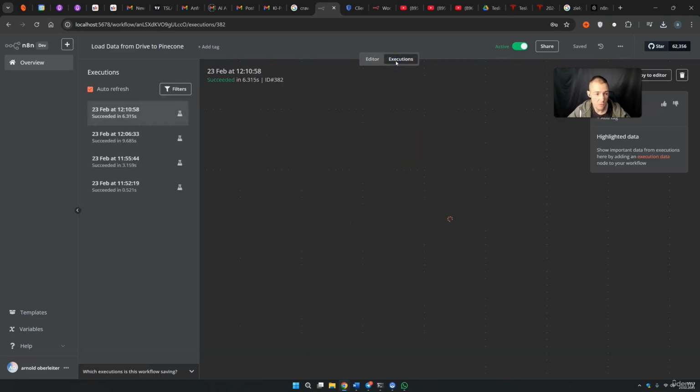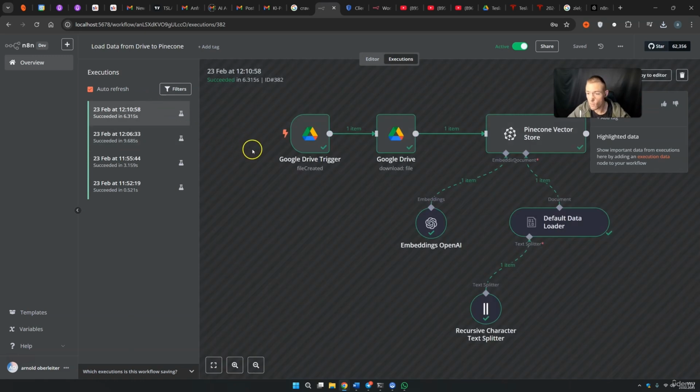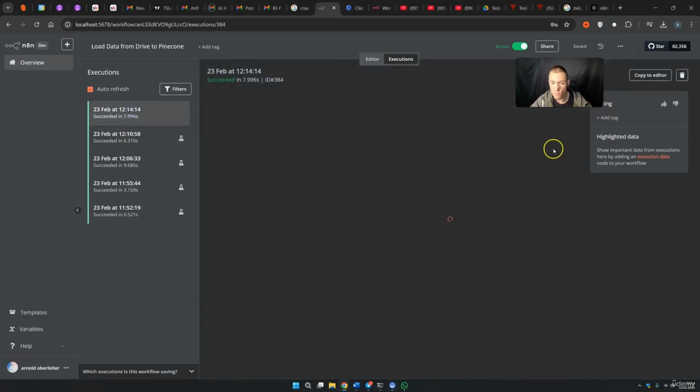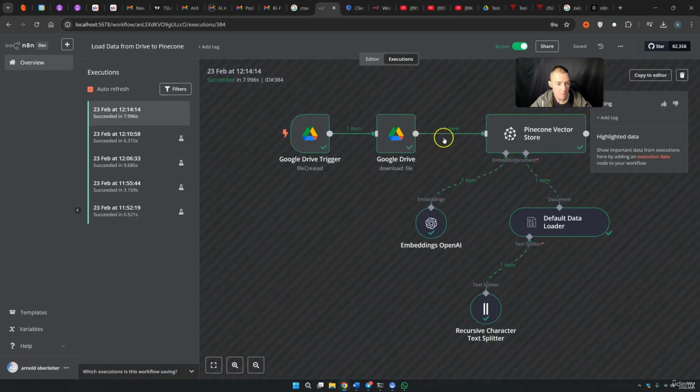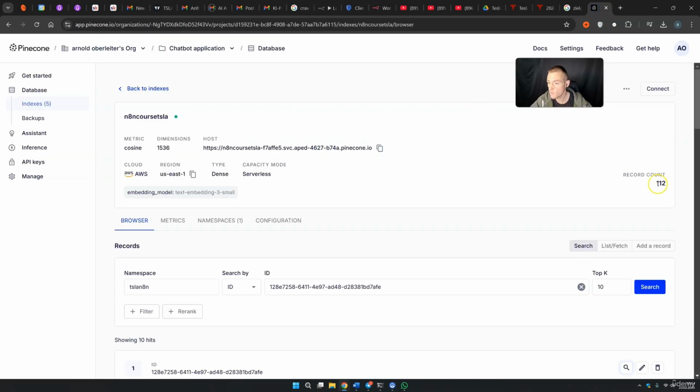If we come here into executions, let's just see, I think in a minute or so a new execution will come through, and everything will get included in our Pinecone vector database completely automatically. Here you see that this thing is right now running, so it seems to work. And right now we see that we had a success. So this thing was perfect. Let's just come back into Pinecone, and in Pinecone we have right now 112 documents.